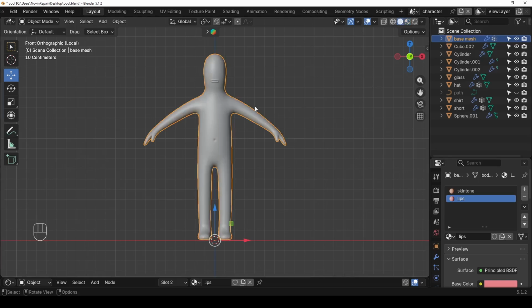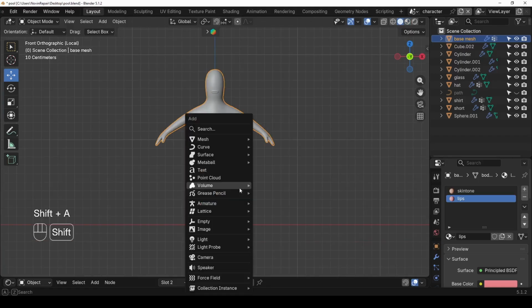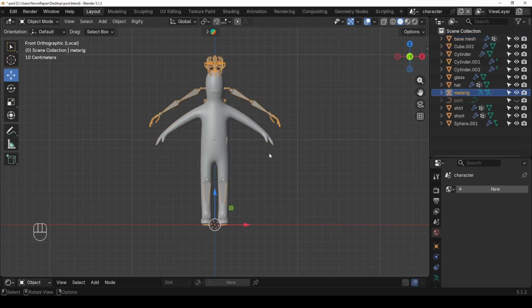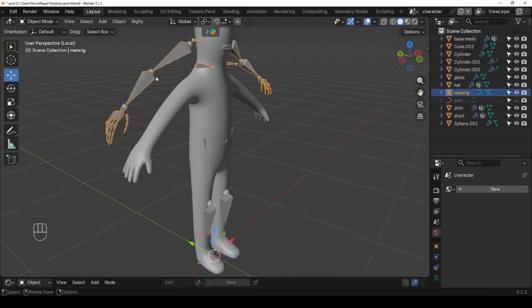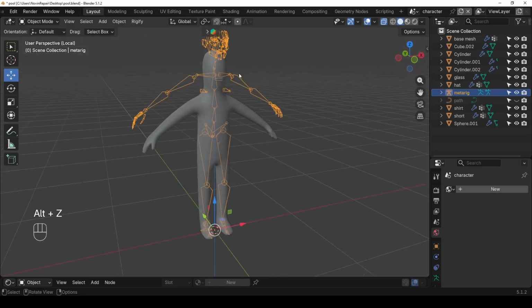And then I switch to solid mode, and as a result of Rigify add-on, I can hit Shift A and then armature, Rigify meta rigs, and I bring a human armature, which is basically a collection of bones. So if I turn on the X-ray mode, you can see that we have a bunch of bones here.